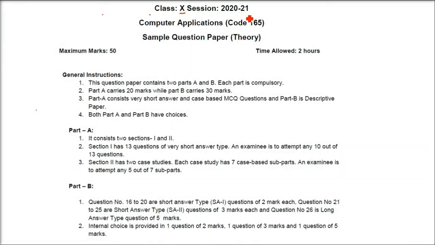This is class 10th, 2021 paper, sample question paper, computer application. So this is the theory question paper and this has been released by CBSE. Maximum marks is 50 and time allowed is 2 hours.